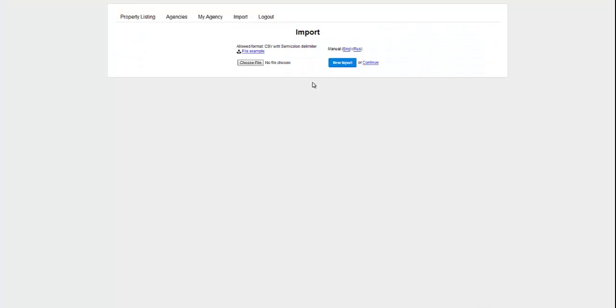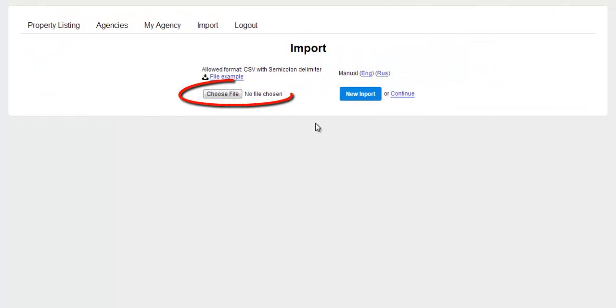After you have finished this stage, choose Prepare File on your computer. After you have chosen the file, press the New Input button. If you have inputted a listing before but the overall process with part of the objects wasn't finished, press the Continue button.